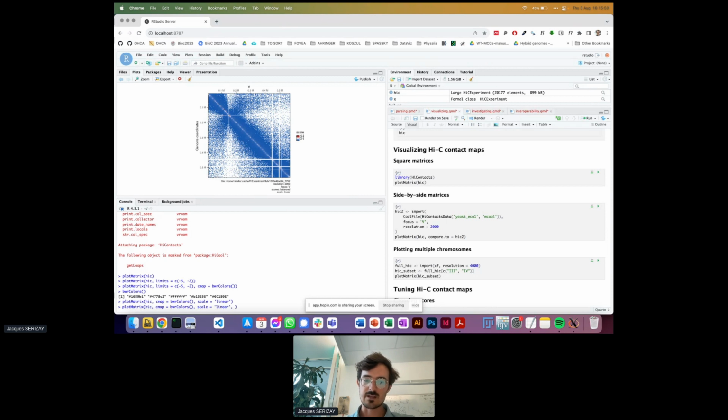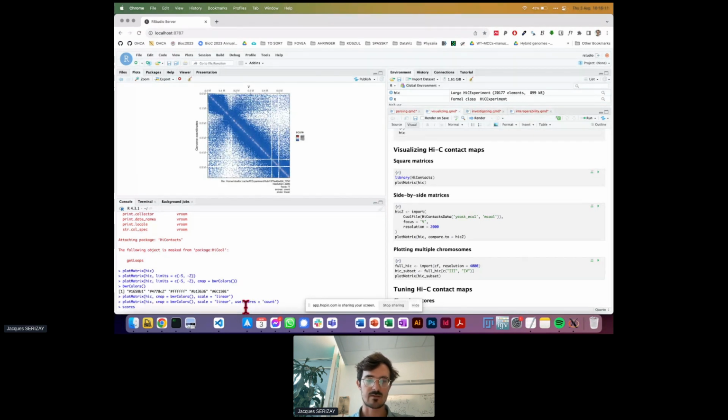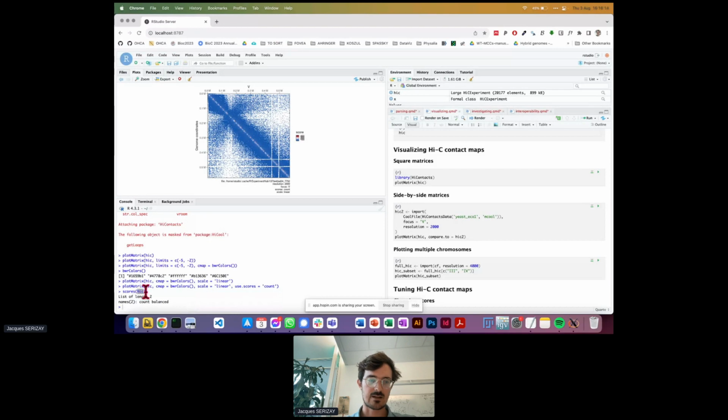Which leads me to the last important argument of the plotMatrix function, which is the use.scores argument, which can be used to specify which type of scores one would want to plot. So again, scores are listed in HiC, and in this case, it's count and balanced. By default, it plots the balanced counts, but you can change this behavior using the use.scores argument. Okay.